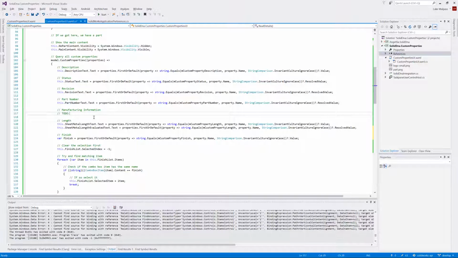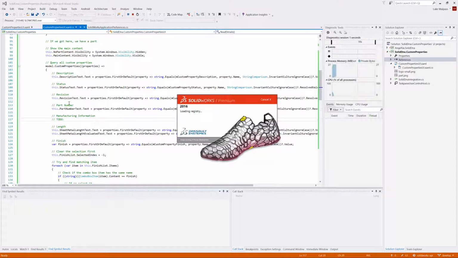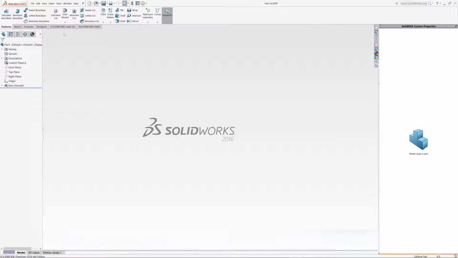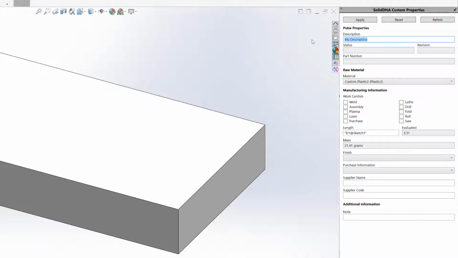So let's just press F5 to spin up SolidWorks, and let's go ahead and add some of these properties and check that they get read into the file. So it's saying open a part, so let's go ahead and open a part. And you can see here's where I was playing a bit earlier. We've got a description. There's nothing in here, but I think that's because we don't have the properties. It's found that we've got this custom plastic too. Again, I was messing around with some properties.